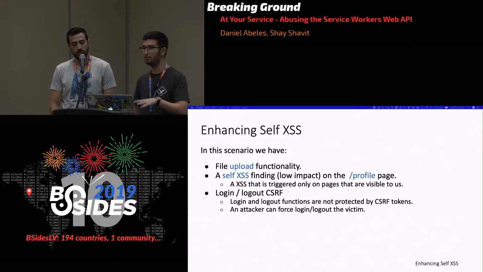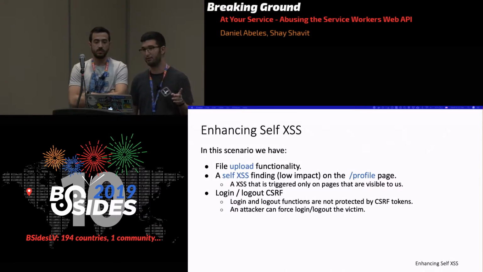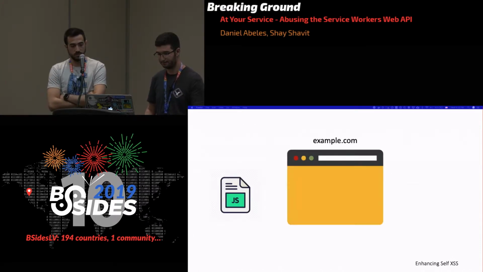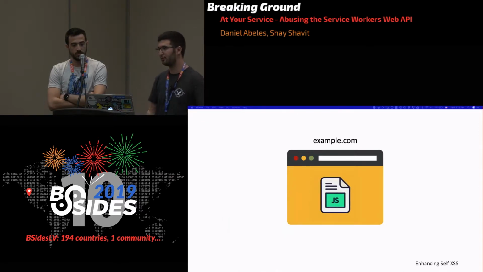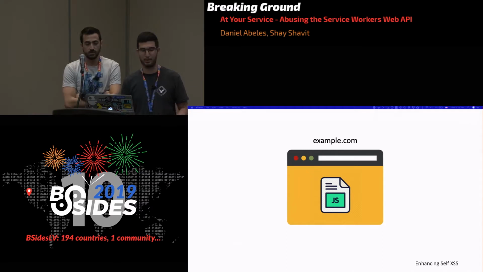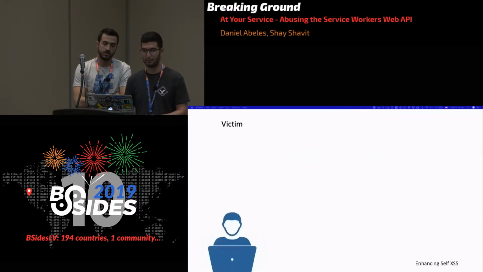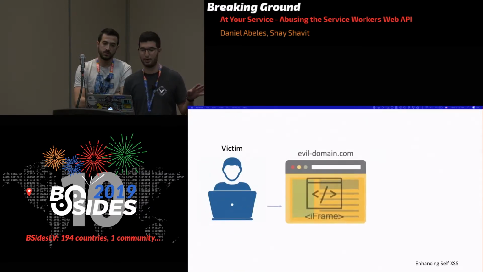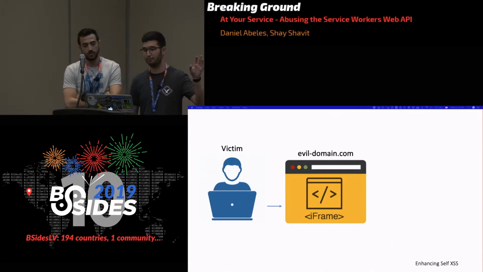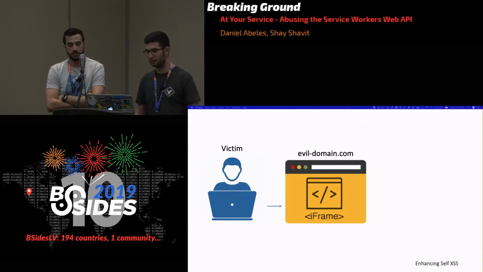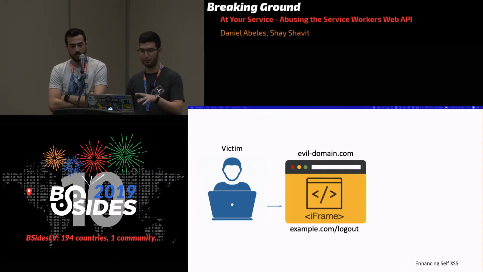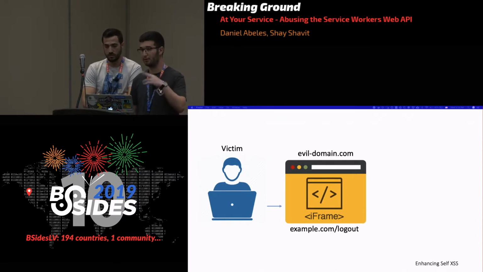So that's why we can trigger the XSS on the victim while it's still on self-XSS. So the abuse scenario would look something like that. We're going to upload the malicious JavaScript service worker file into the main application. We're next going to trick the victim into visiting our own evil application. We're just going to send him a link. That application will in turn host an iframe, which will cause the victim to log out of his own account.